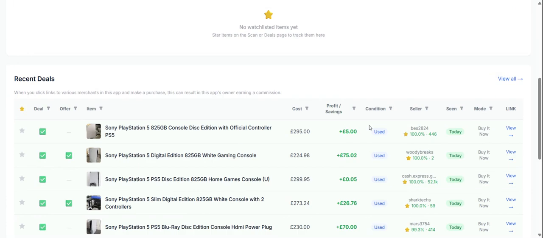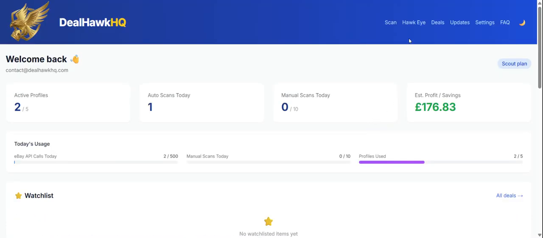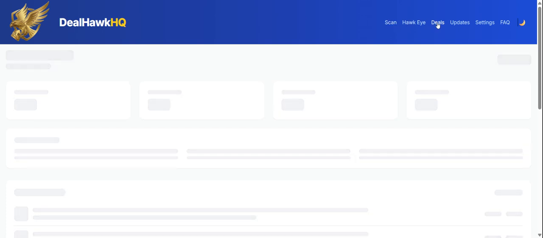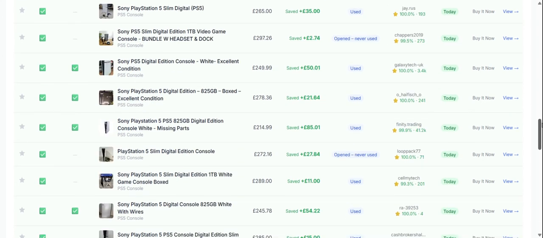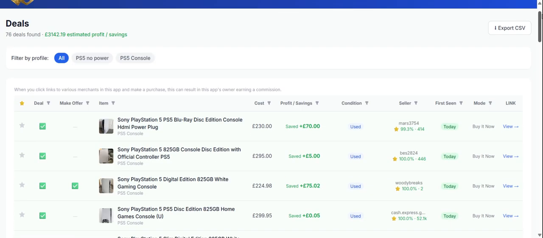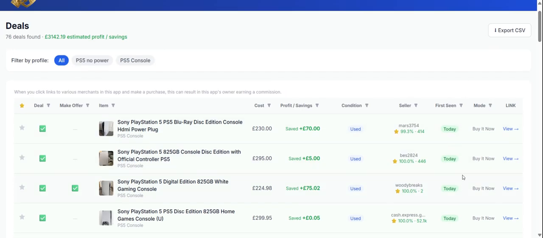So you can see it's already happening, already running. So what can we do? Let's go and have a look in deals. We're now in deals because it actually auto ran. We're going to start seeing all the items that it picked up here. You can see they've all been flagged. They were all logged a moment ago. Seller, condition, fee in here, all in here.